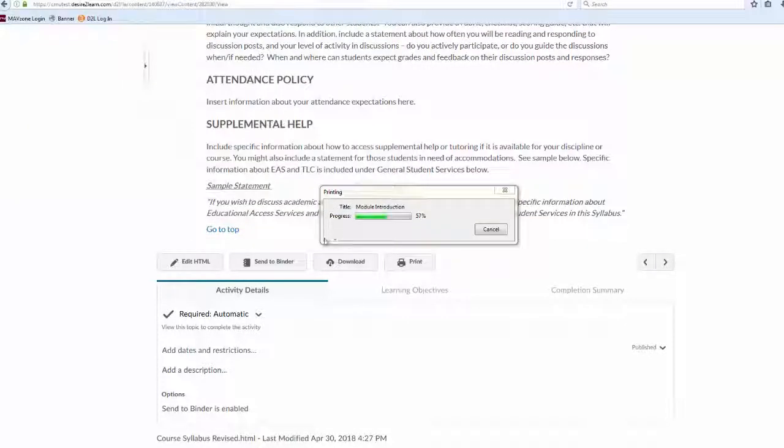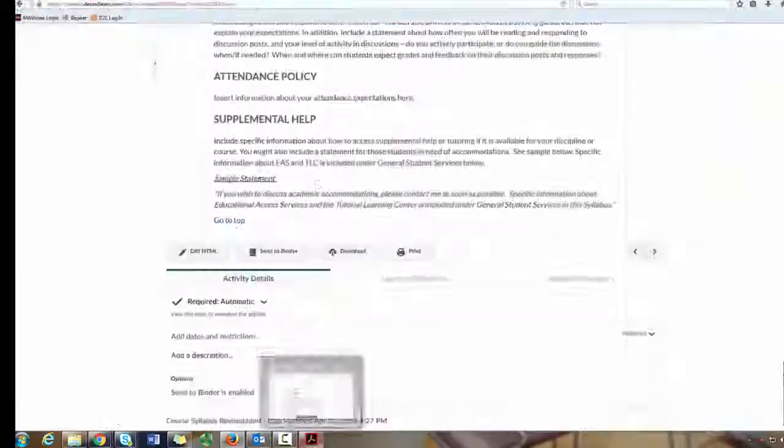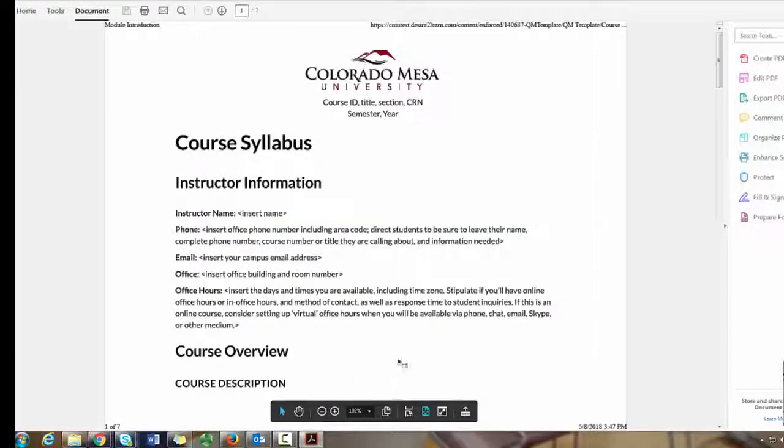The HTML will be converted to a PDF file. You can now view the PDF, save it, and share it.